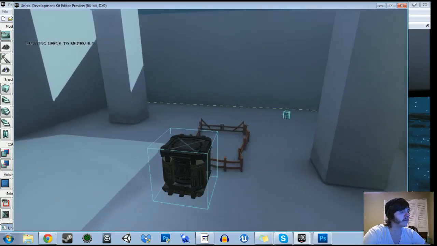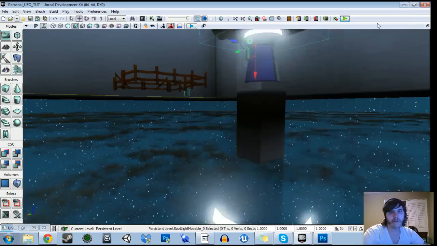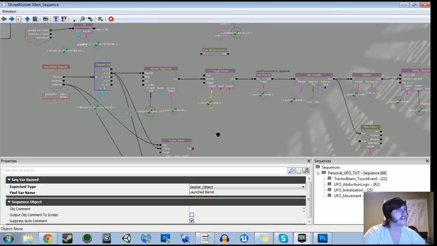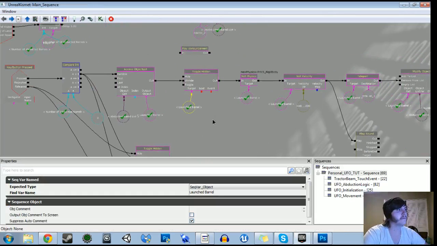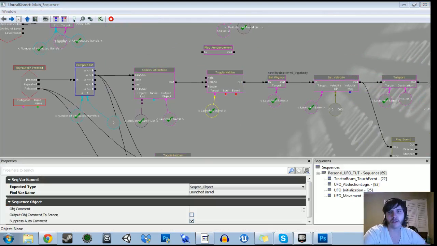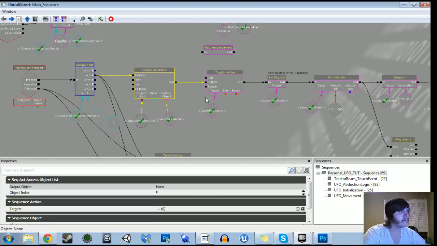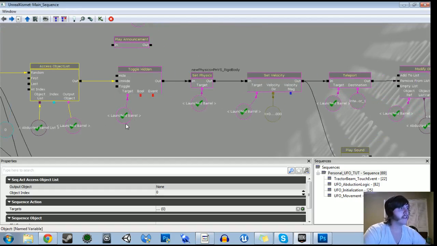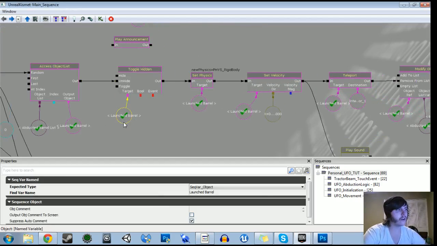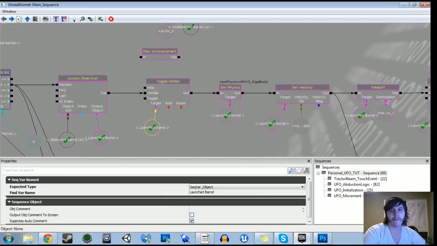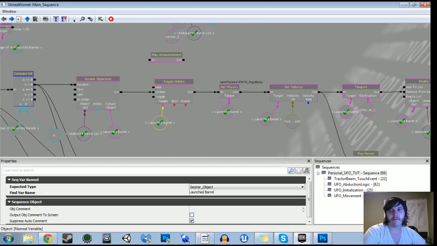But we know that trigger delay was fine. So let's see. Alright, what's going on? That's set up correctly. That also is set up correctly. We just want to unhide the launched barrel. I'm not too sure why that's not getting set correctly.